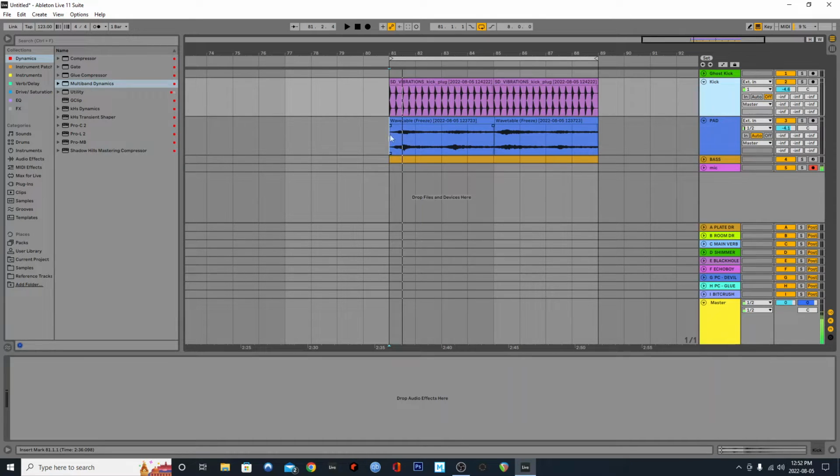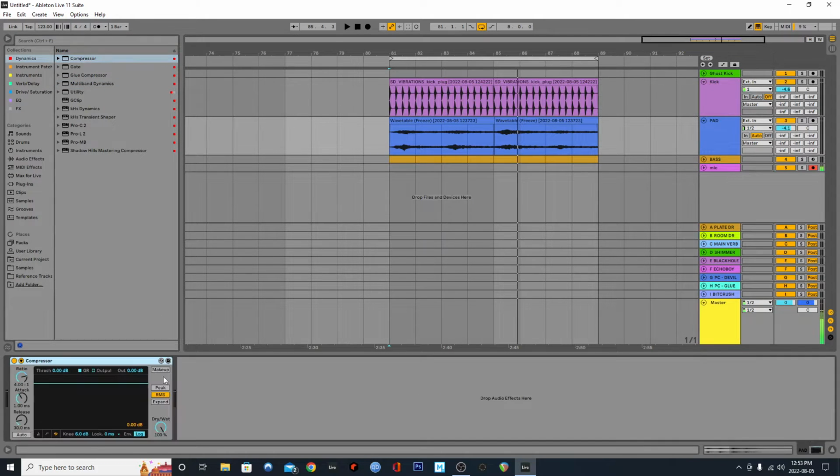So we got a little bit of a track going here, right? A little groove. And what we want to do basically is apply a compressor to this pad track. So we can go in here and drag this in. And what's going to happen is you're going to get that typical pumping effect in EDM once we apply this.